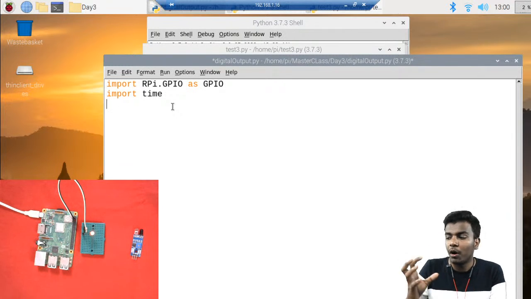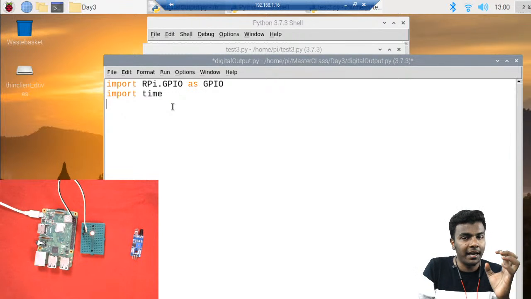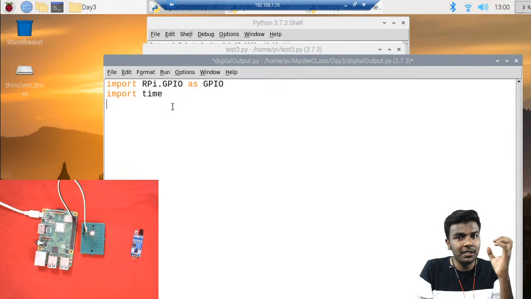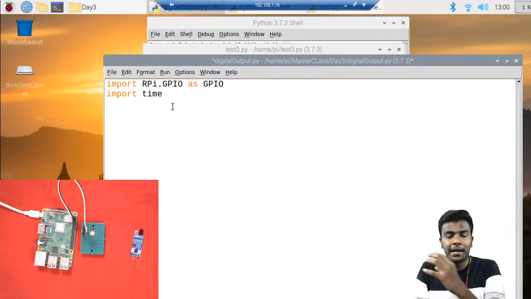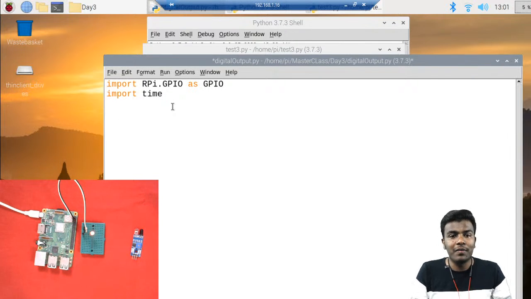For example, if you want to blink an LED, on for 1 second and off for 1 second, then definitely we need to specify the time, that is 1 second, right? So we need to specify 1 second or 2 seconds or 3 seconds. So whenever your code requires a time kind of operation, you need the library. That kind of library can be imported with the help of the keyword called import.